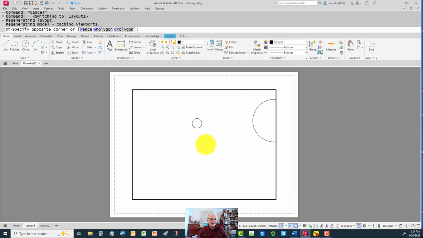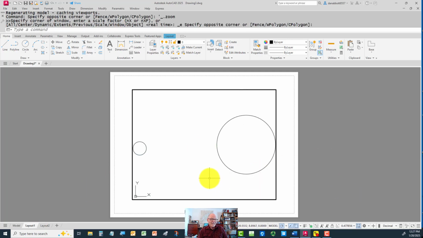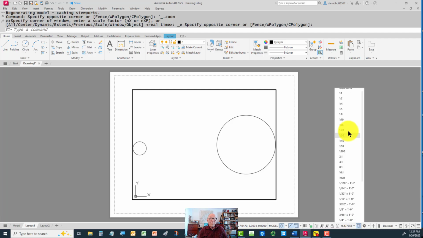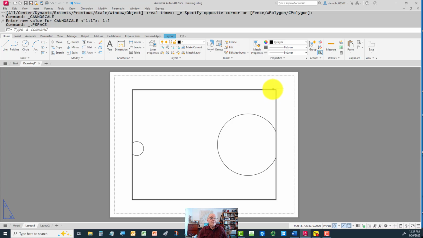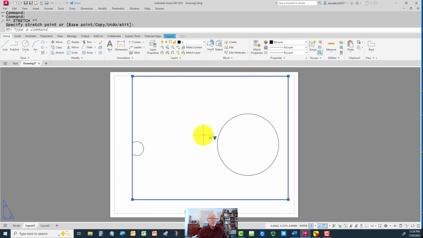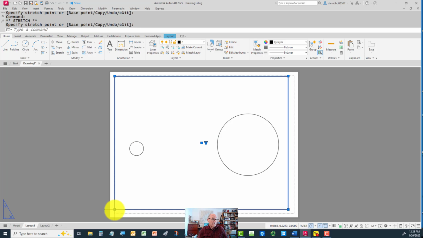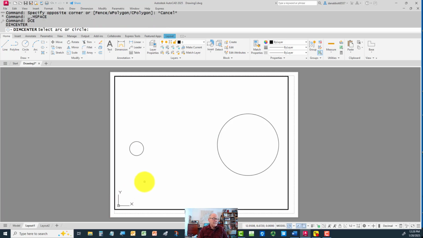So if I go into a layout, and I say, oh, I've got to have this layout set up for 1:2 scale. Just make that a little bigger. Now when I put a center mark in, the center mark is going to be twice as big as it was before, if I set my dimension style up properly.